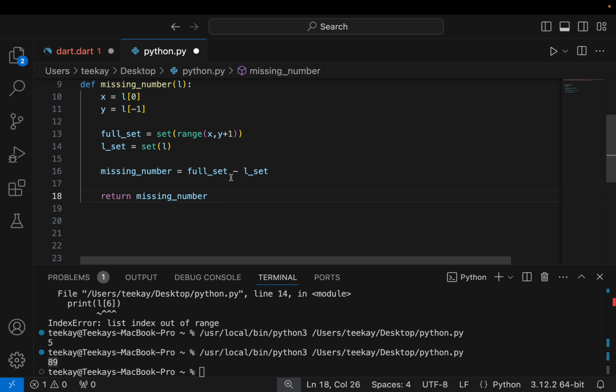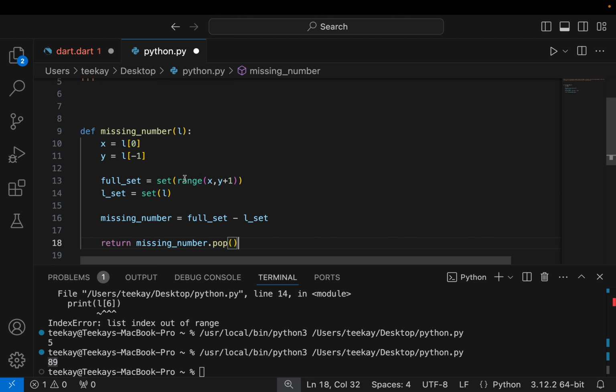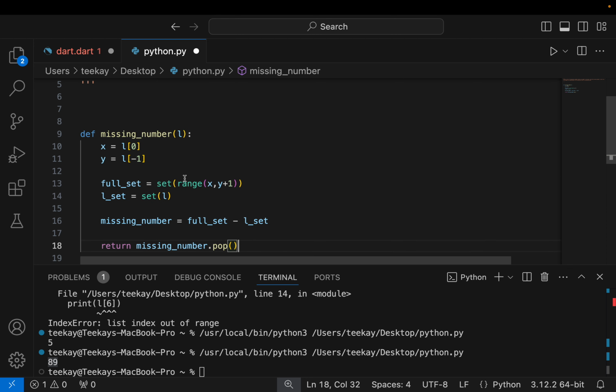But if you come to see here, you will see that our missing number is a set, but we want an integer. So in this set, we know there is going to be one number. So we will pop that one number out and get our result. So now our function is complete.